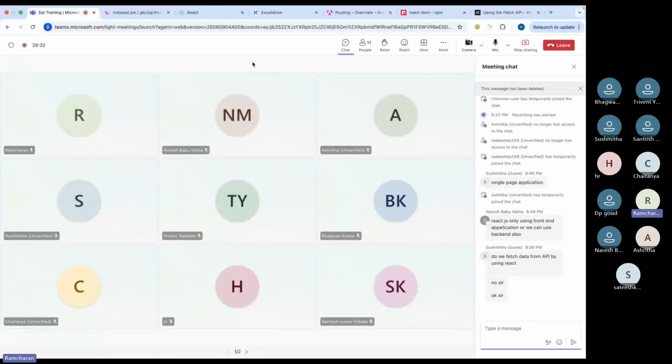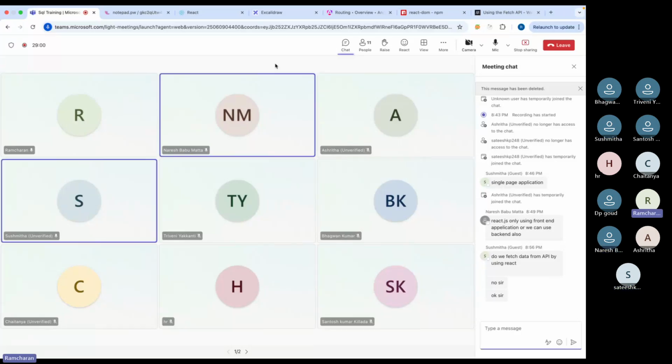Any questions? I'll start with state and props. First I'll go with props, then state. I'll explain both in the class component and the function component so that you will understand. No questions, right? Clear, sir.